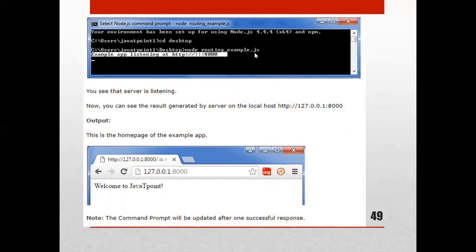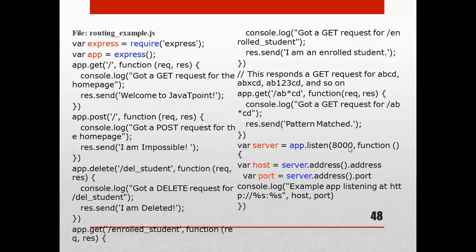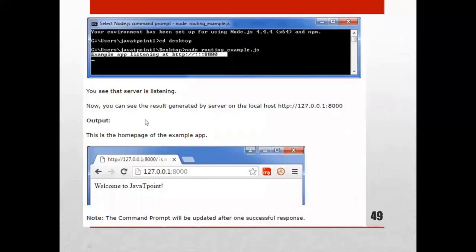So after running this code, first we are going to run the code like node and that program name.js. After that it will print "example app is listening at" the URL, and it will show the port number that we have mentioned here, that is 8000. Then here you can see the server is listening now.